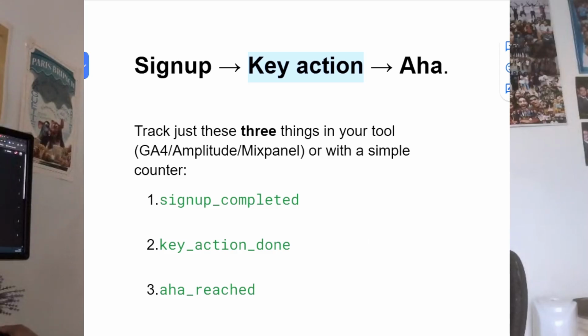So that is, my friends, the key action what I have mentioned over here. You wouldn't count this sign up which is mentioned over here, but basically your aha moment as a product manager is when a user sees or does a particular action. That is when you get the aha moment, right? So you have to just keep it to three simple steps: sign up, key action, and aha.